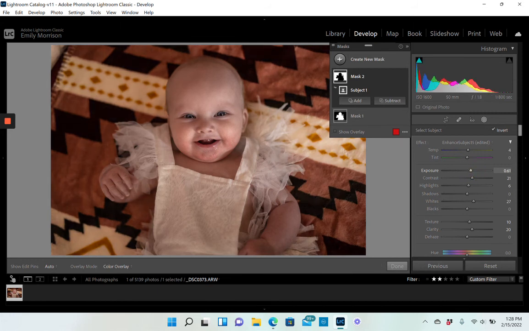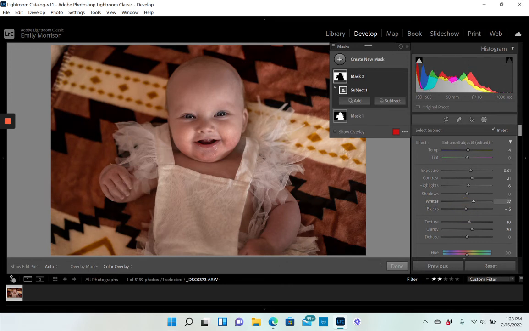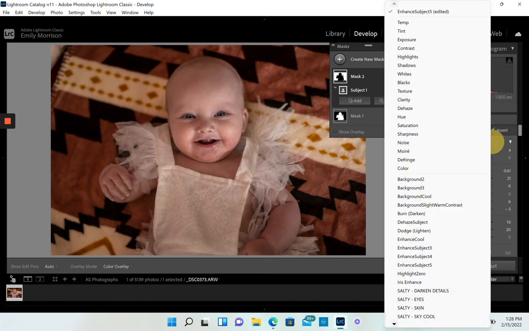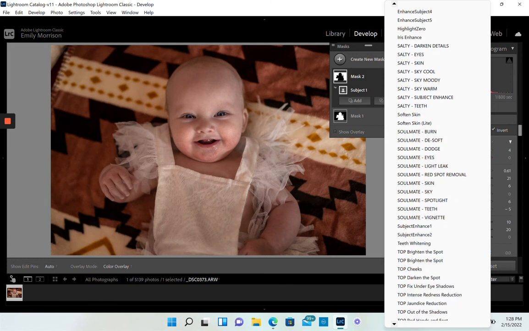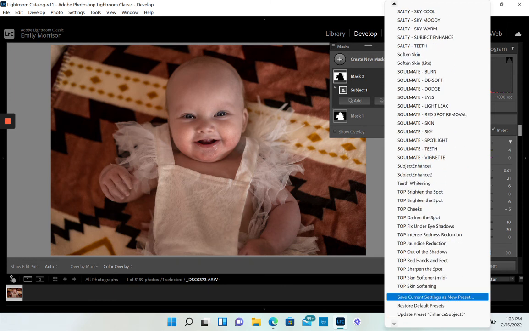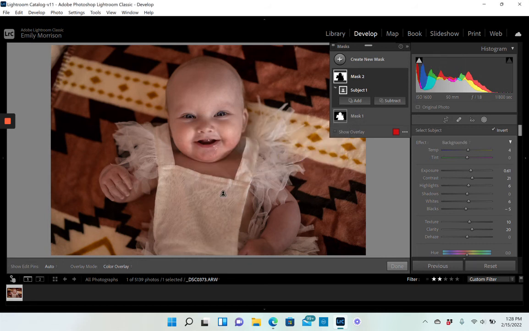Add some brightness, even bring the blacks down some. I know this looks super crazy. I'm just playing with it for the sake of the video. Okay. And then we're gonna go here and we're gonna do the same thing. Same thing as last time. We're gonna scroll all the way down. Save current settings as new preset. Oh, I can't type today. There you go.